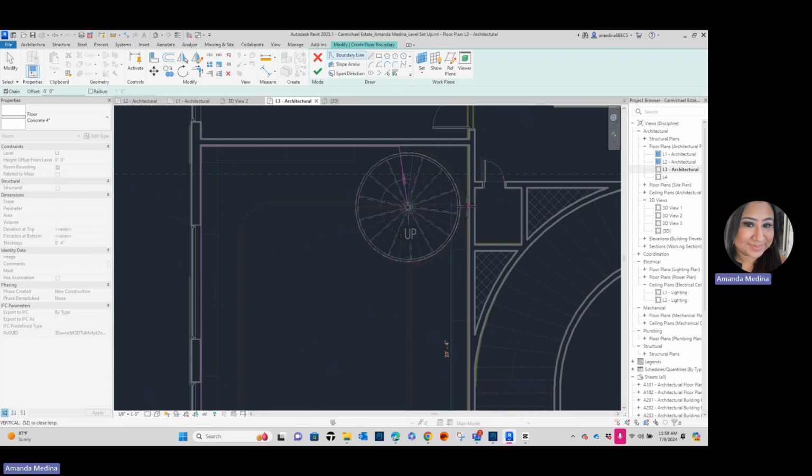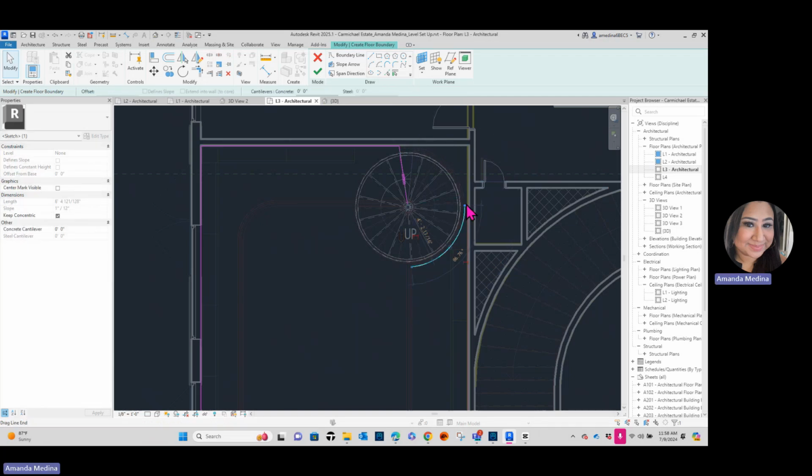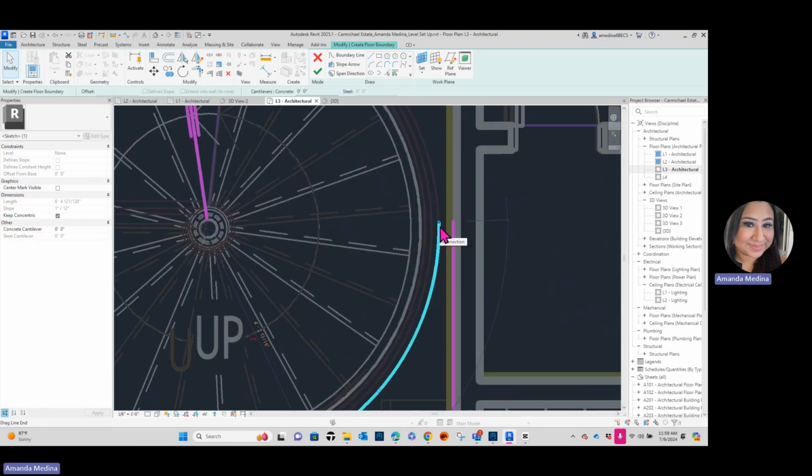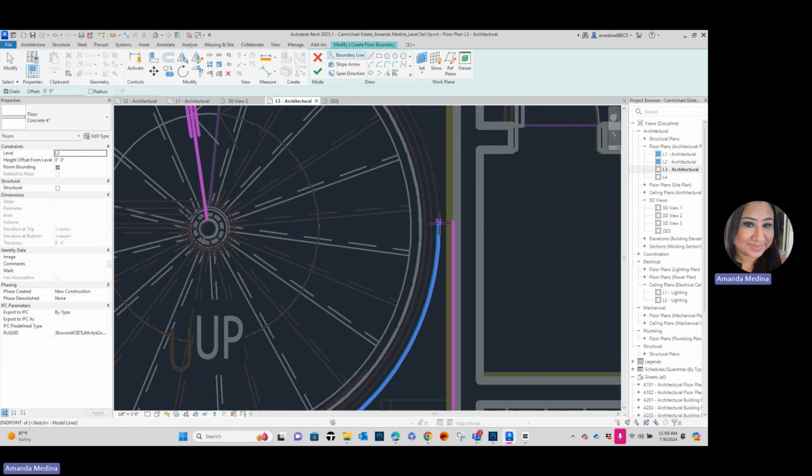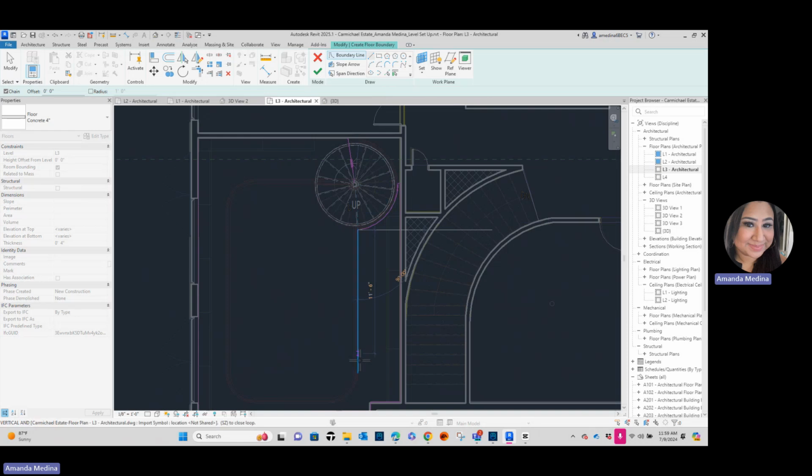Come up. And then we're going to select our arc, or you can use your pick line to create that half circle. And click and drag and bring it down to where it aligns with your outer boundary line and connect it together with a smaller boundary line. And now come back around.